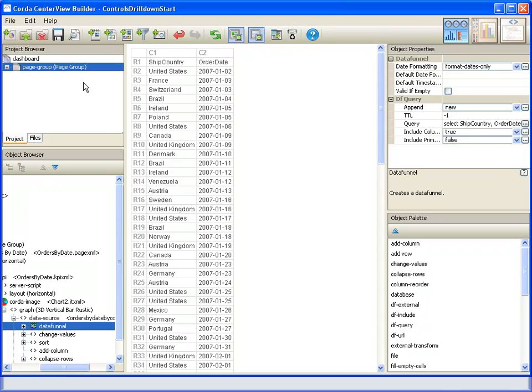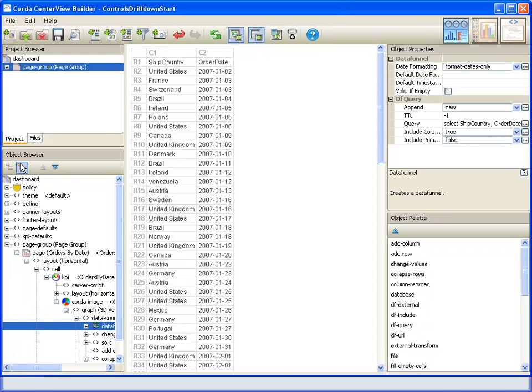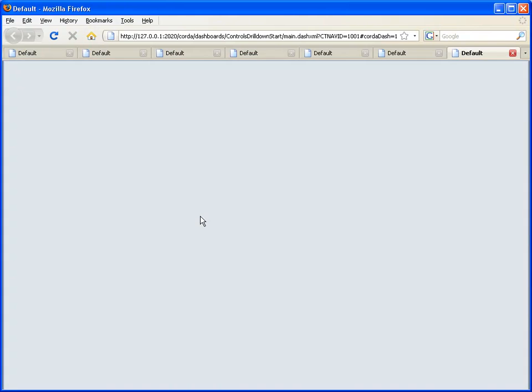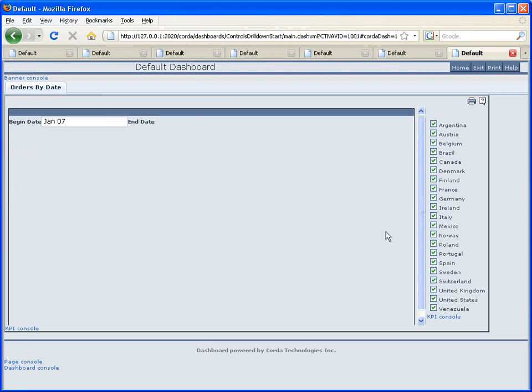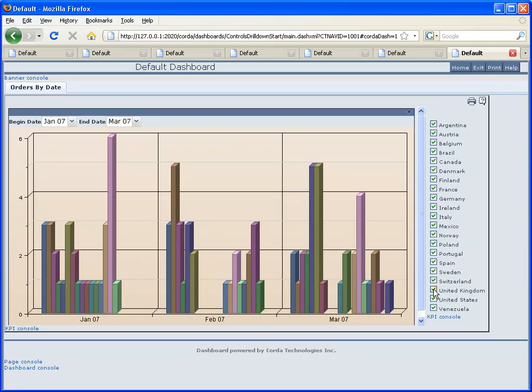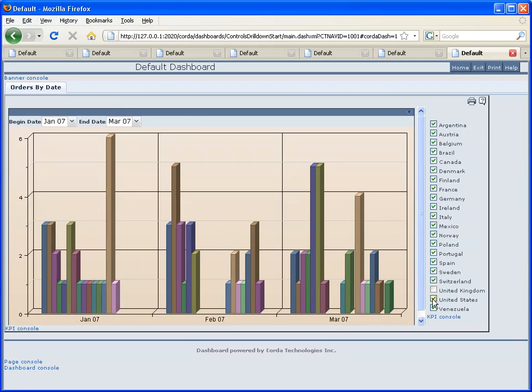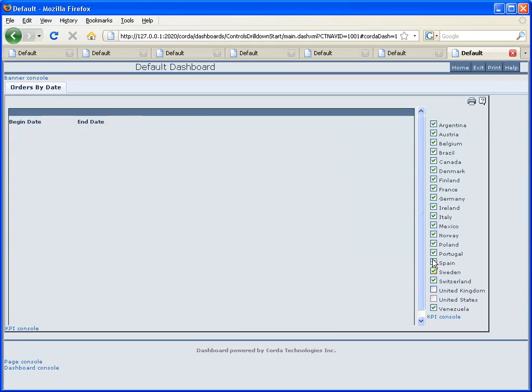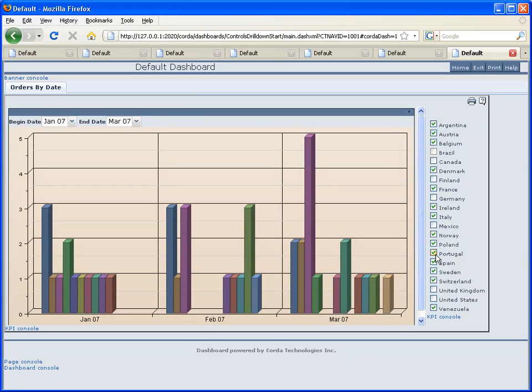So now we're ready to take a look at our final product. And so when we preview our dashboard, we will cross our fingers, and now when we uncheck, for example, United States, we see that United States is dropped out. We can turn it back on, off, and easily filter out those country or data sets that we're not interested in at this time.